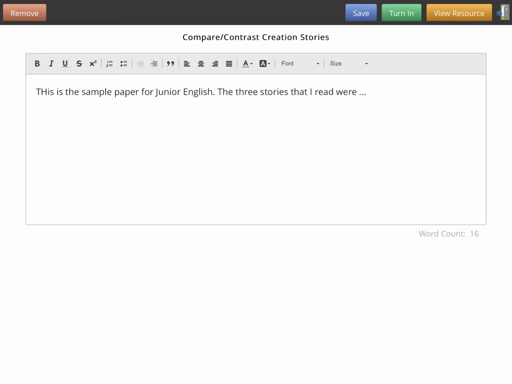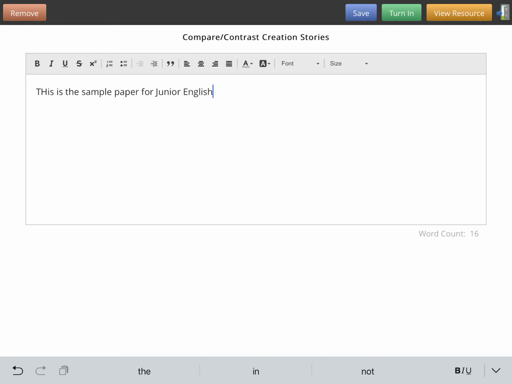So I have here, I am typing on the paper. I'm going to delete this. I can hit the blue Save button, middle top, at any time. This is a sample special lesson. Okay, I can hit that Save button at any time, and I can save it. I can hit the green Turn In button at the top right corner.